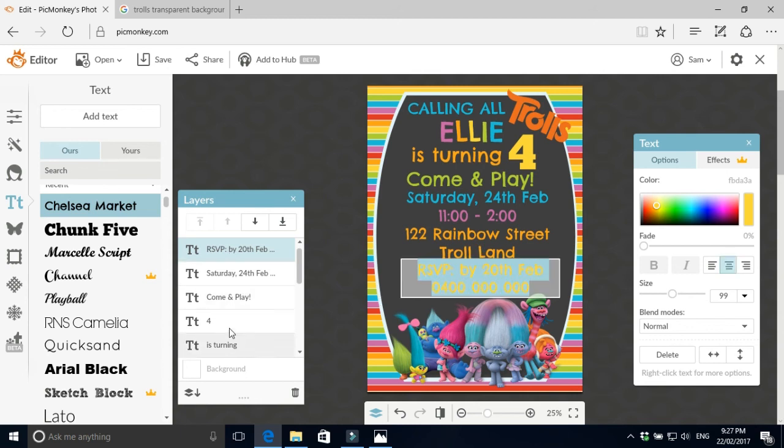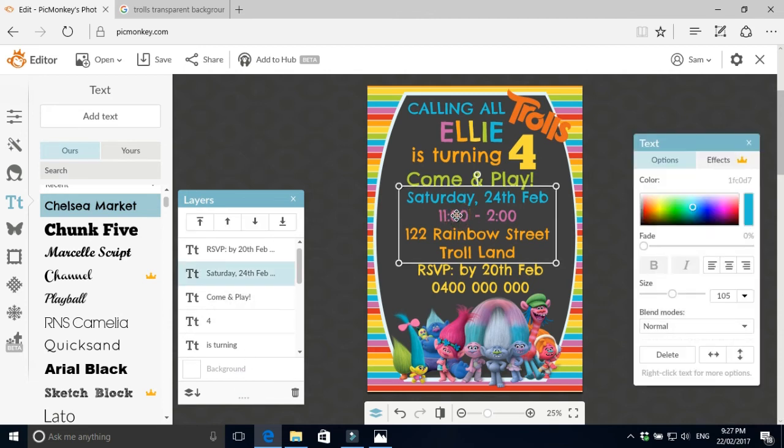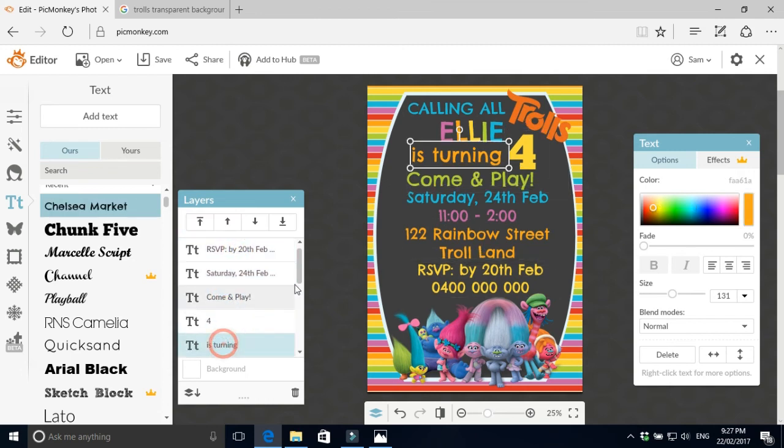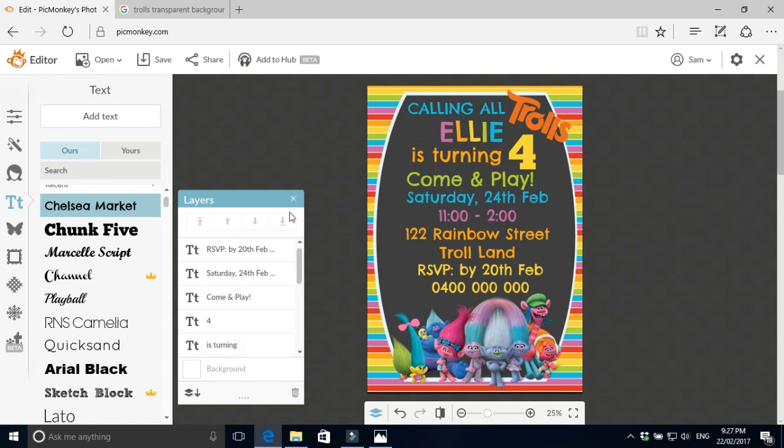You can either click on the side here, sorry I forgot to mention, and on the side here are your different layers. If you can't seem to click onto one particular layer, you can just click it on the side here too, which makes it a bit easier. It's a new thing that PicMonkey have brought in. So yeah, that is pretty much it.